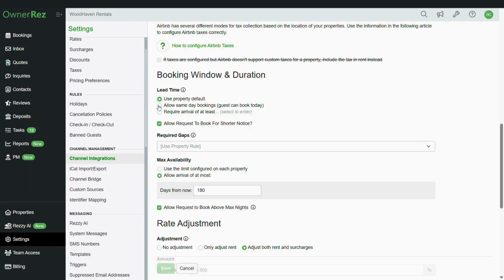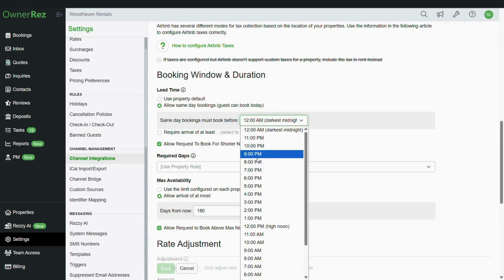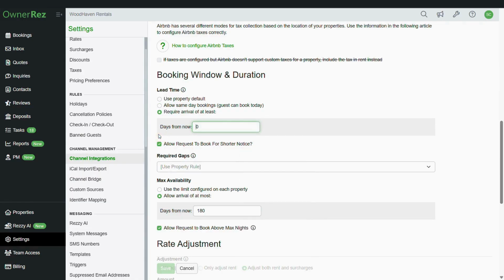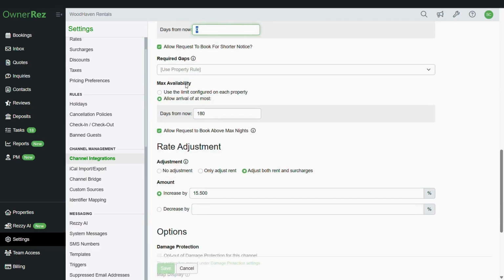You can do this by choosing to allow same-day bookings and selecting a time from the drop-down list, or by choosing Require Arrival of at least and typing in the number of days that you require. From here, you can also check Allow Request to Book for shorter notice if you'd like to allow booking requests from this channel that do not meet your lead time requirements. Next, under Max Availability, you can configure the maximum number of days out a guest could book your property on this channel, and whether or not you would like to allow booking requests that exceed this amount by checking the box here.